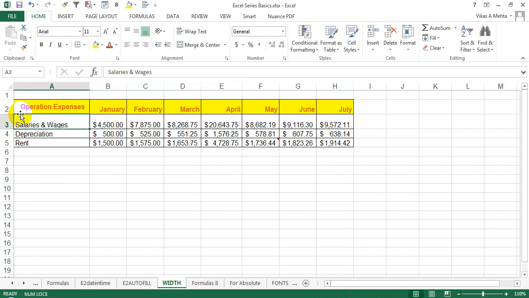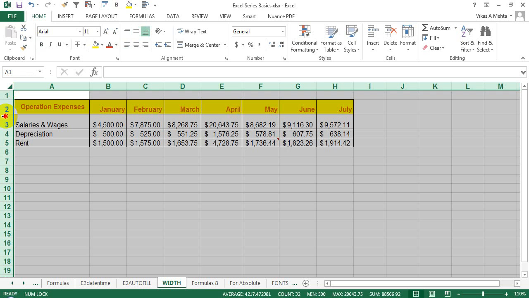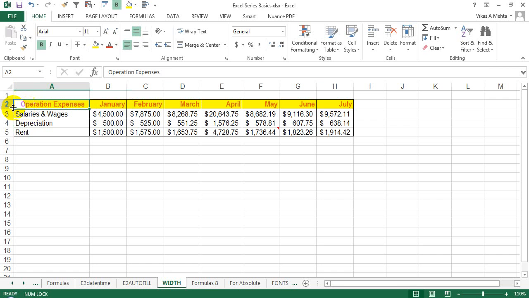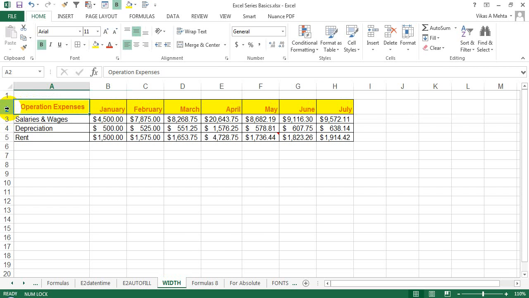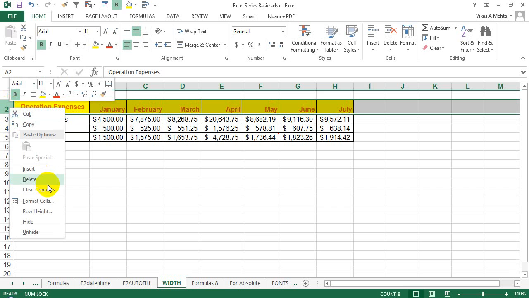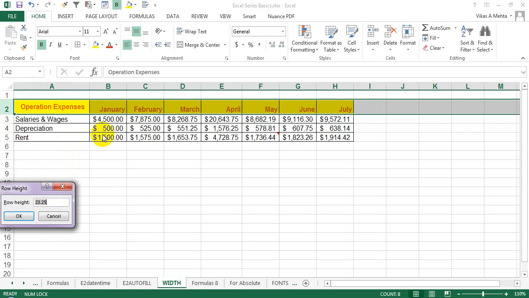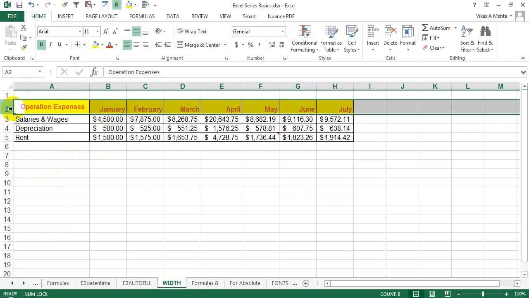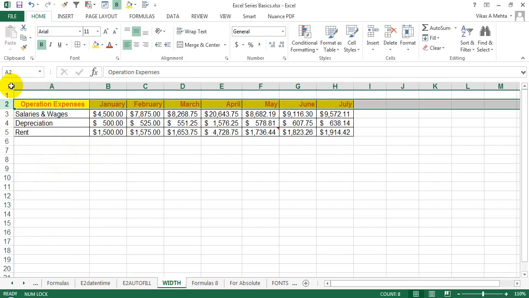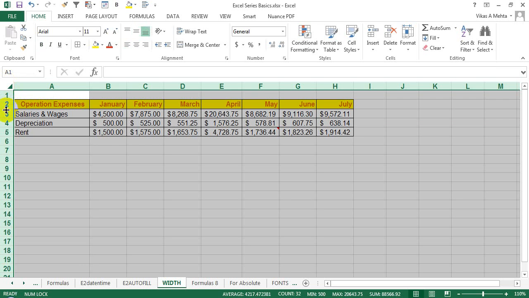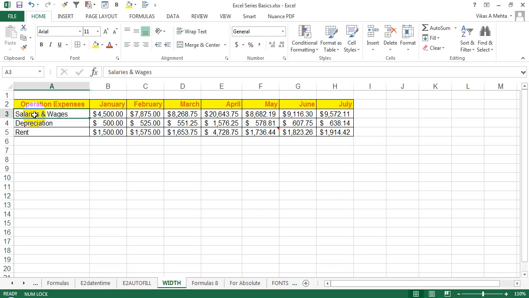So let's say this is higher than what it needs to be. Just click on this button and double click, or you can click on that particular cell, right click, and adjust the column width or column height. So I will just double click it. You can also right click and double click over here. So these are different ways in which you can adjust the column width and column height.